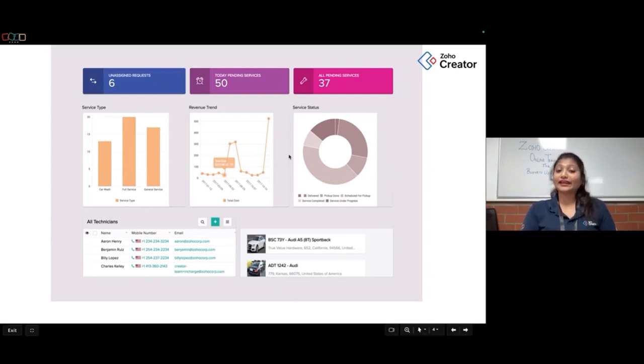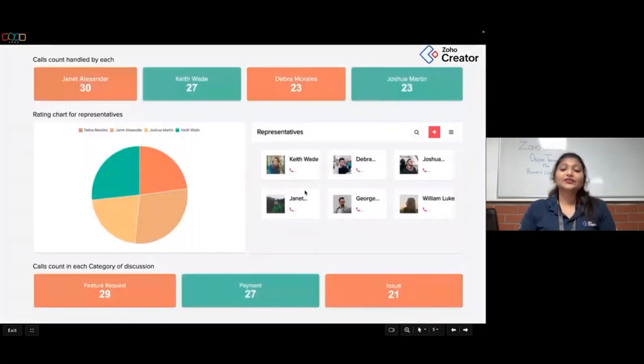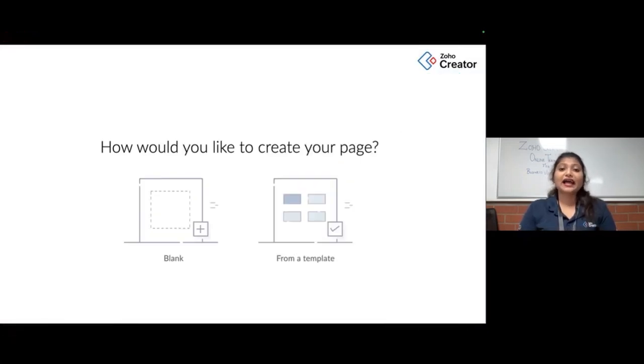So you can create different panels, charts, donut chart. You can even embed your form or the report. You can embed them and you can visualize them and you can access them within the dashboard itself. So you can create different pages with different styles and color options. And how you would like to create your page?